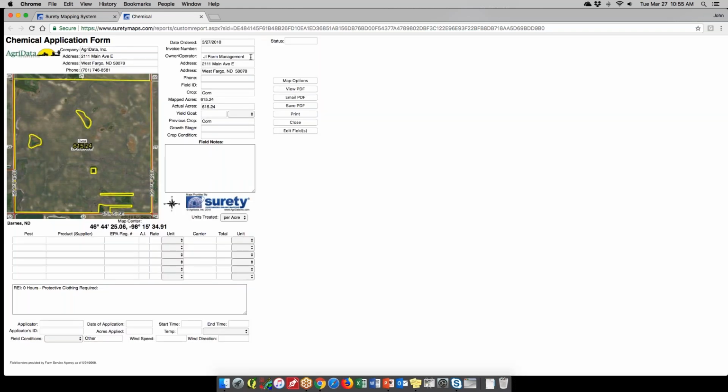For Surety Pro users, this coincides with your client list. It'll fill in any information that you have filled in, such as address and phone number. You can give a field ID in Surety Pro. It'll list a field ID if you have a field ID attribute associated with that saved field.